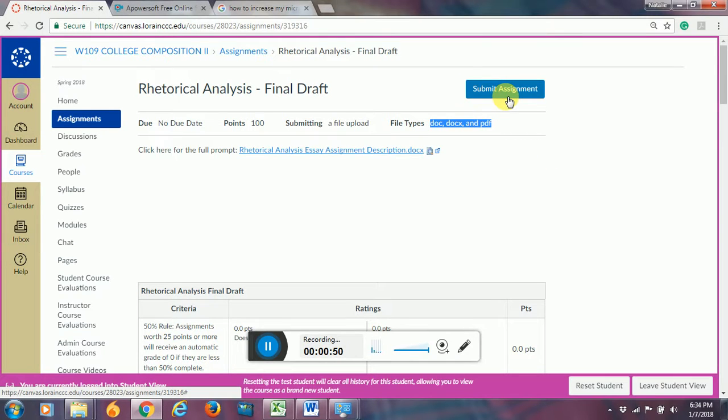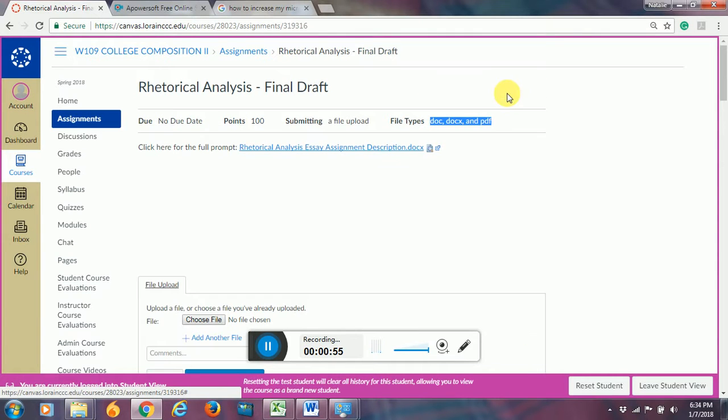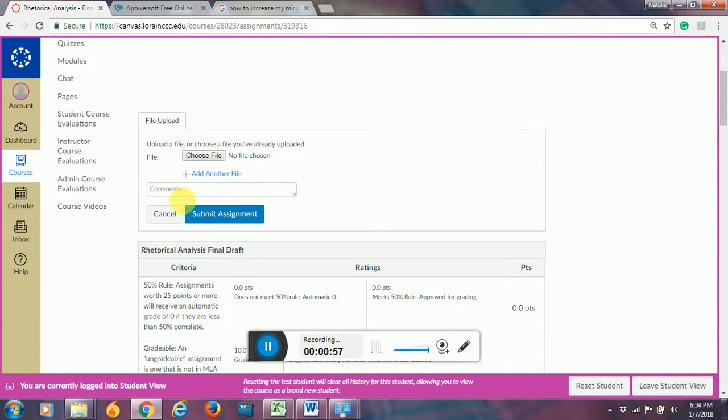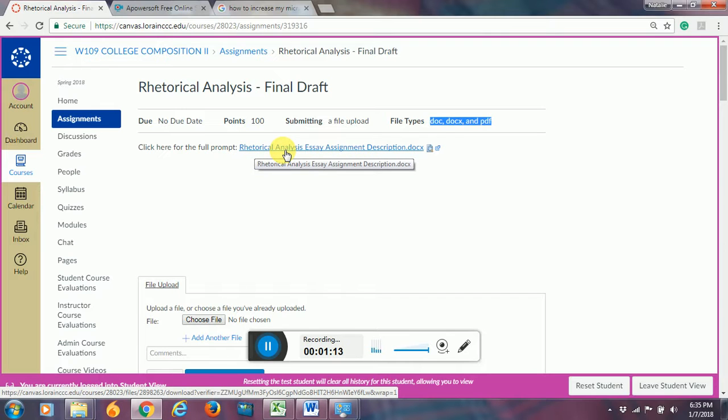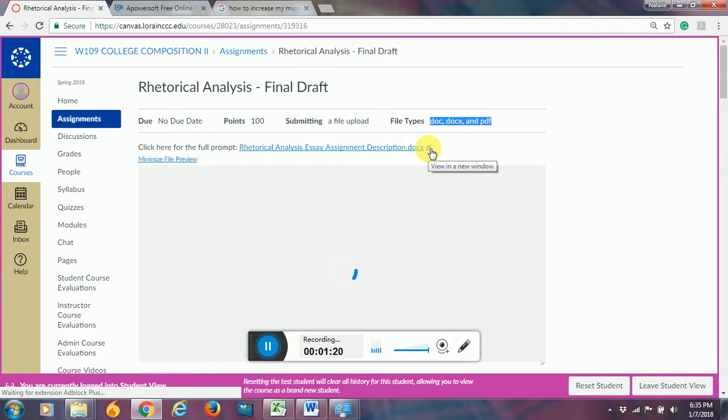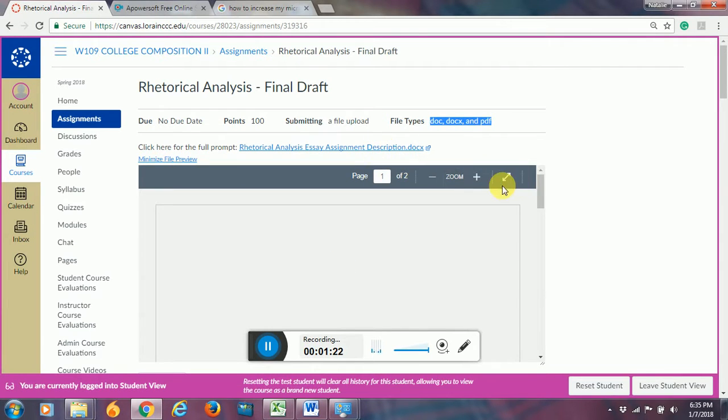When an assignment is available for you to submit your work, you'll have the Submit Assignment button up here, and it'll give you an option to choose a file from your desktop and submit the assignment. For each of your essays, there's going to be a prompt saved as a Word document attached to the assignment. So here, I'm going to click on the preview icon. You can also download the Word version if you prefer.